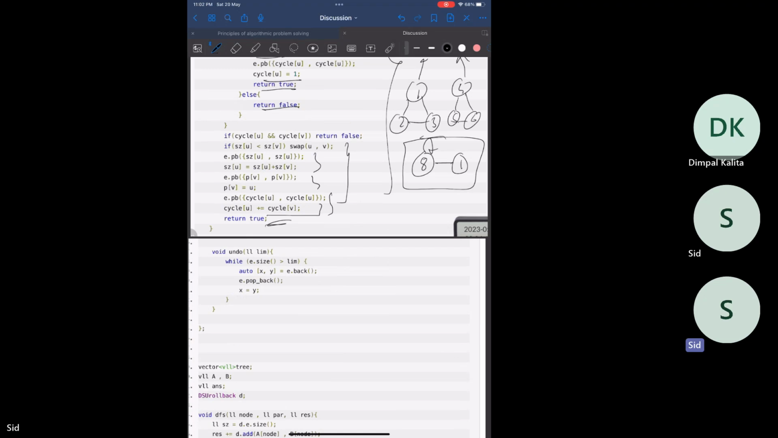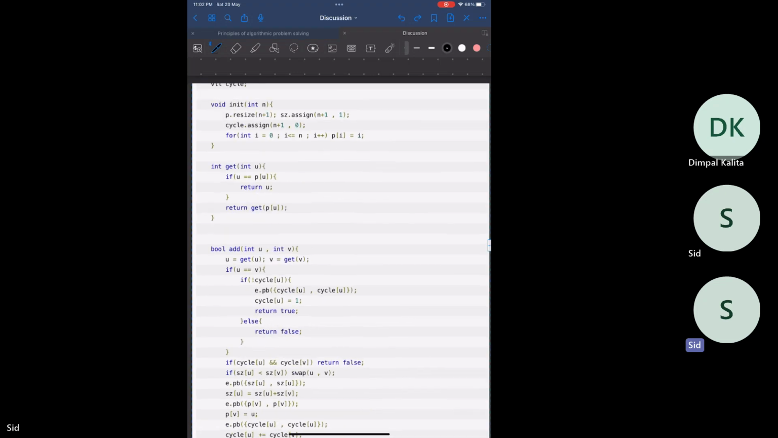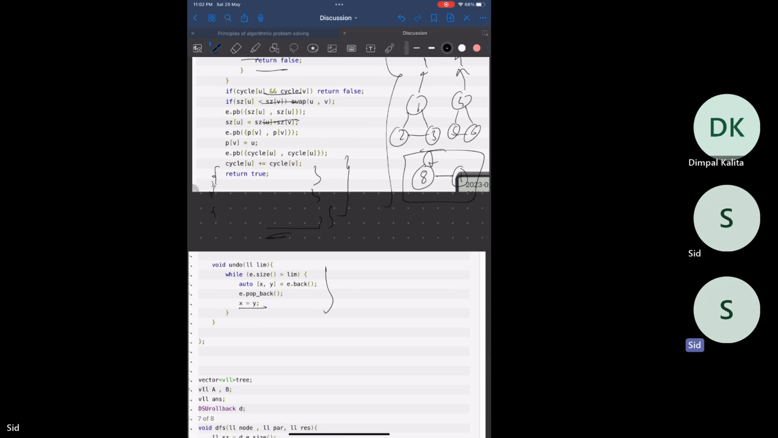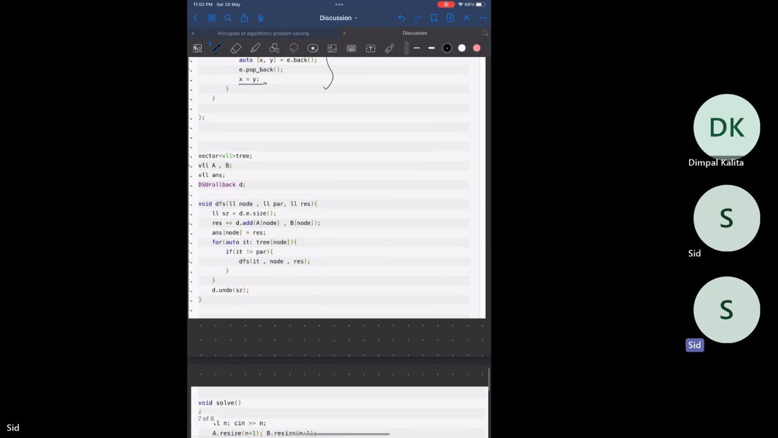And for the undo thing, what we are doing here is keeping the history, right? We keep the history, so we will pop back from behind and move it back to what its state was before adding it, because here we are using a reference operator. The dot first element will keep changing, and the dot second will keep the history. So that's how we use DSU rollbacks, and this is the DFS we will be running.